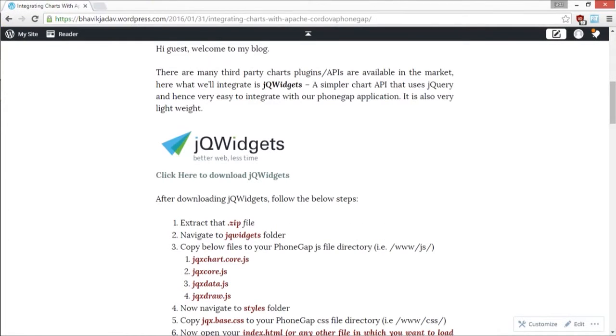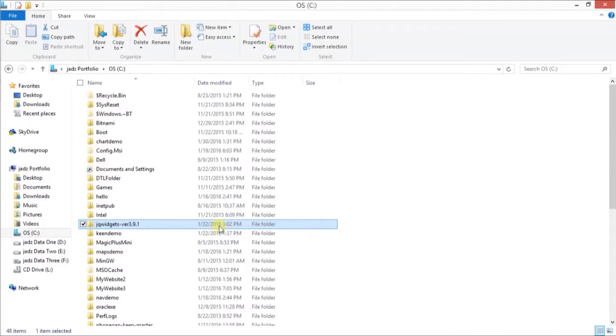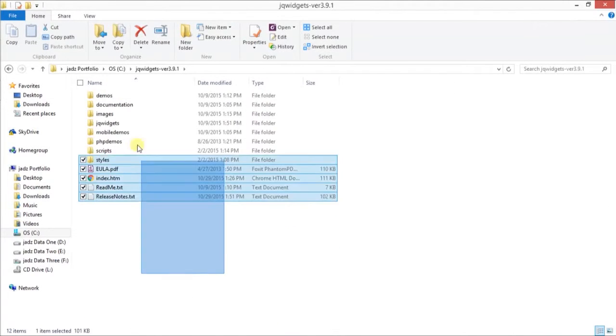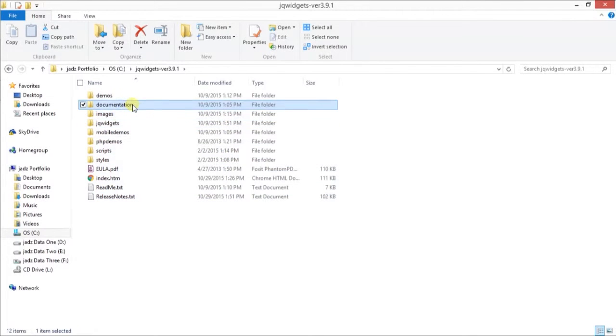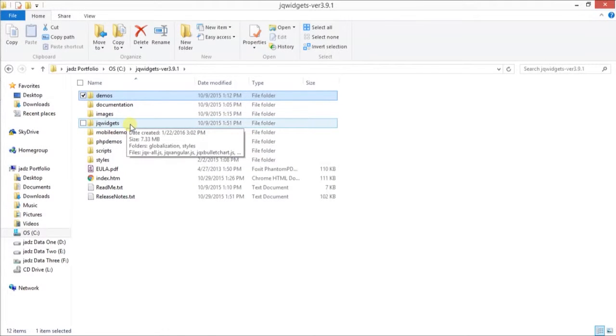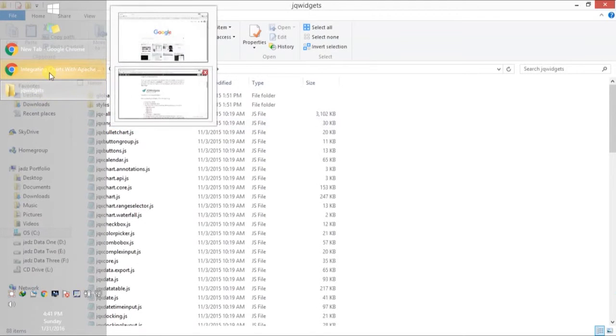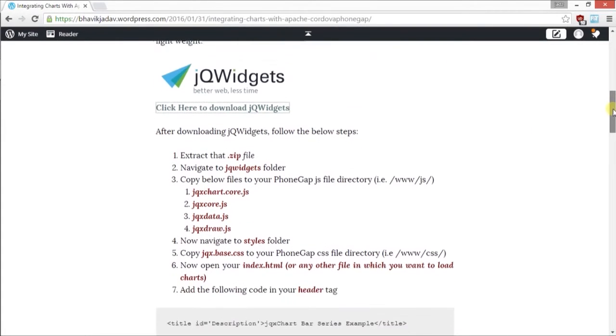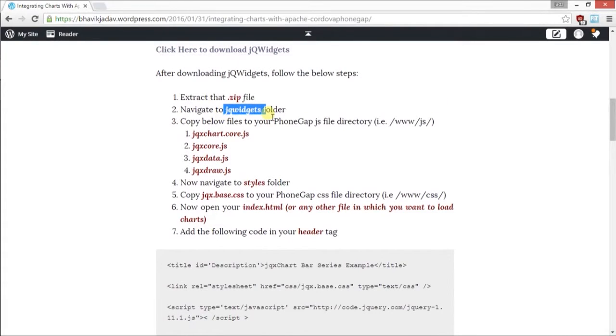You will find a zip file. I have already downloaded it. When you extract the zip file, there will be many folders like jqwidgets, images, documentation, demos, mobile demos. We just have to visit the jqwidgets folder and open it. Now let us get back to our steps. So we are in the jqwidgets folder now, right? Now we have to copy four JS files into our PhoneGap project directory. If you don't have any PhoneGap project right now, I will teach you how to make one. So let us first make a PhoneGap project.